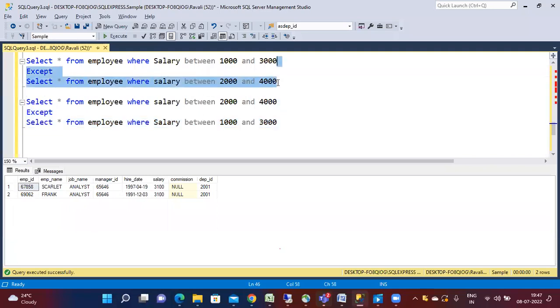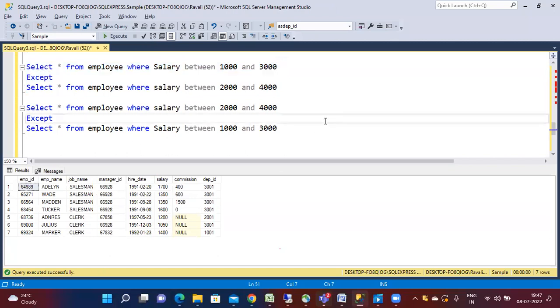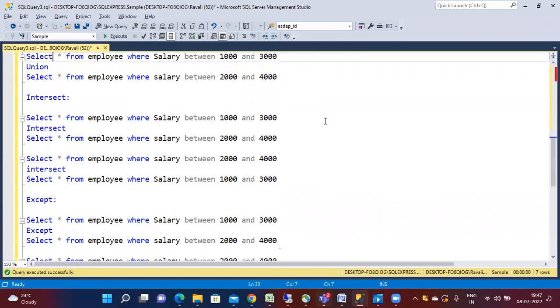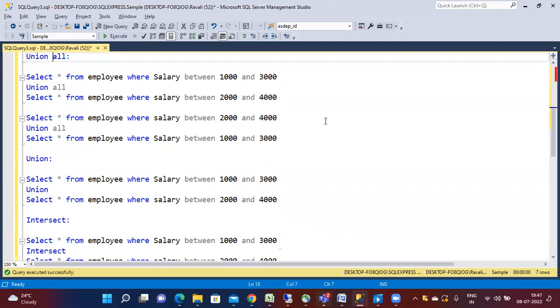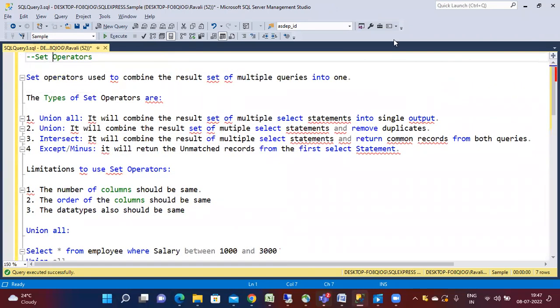And if you see, the output is changed. But for any other operator, the output always remains the same. Does anyone have any questions, guys? Regarding, sir, where can we use the except condition?